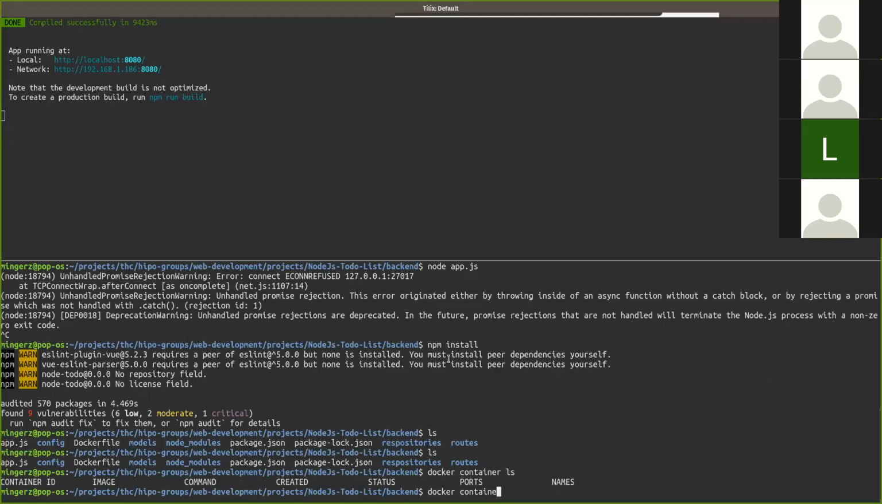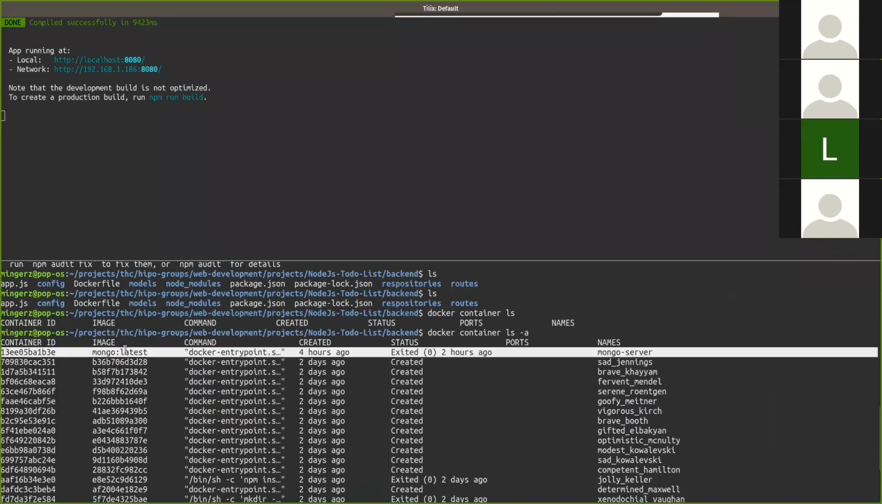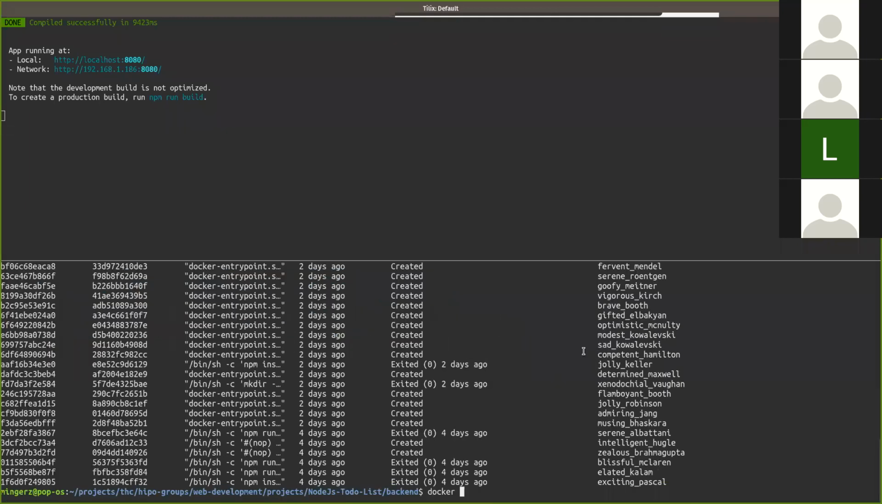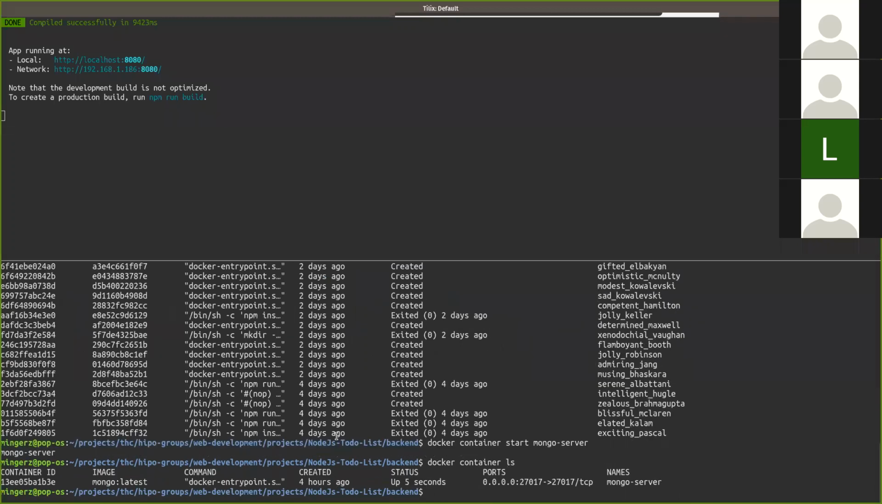So if I do docker container ls -a, I got a lot of containers, but I started one earlier just now. I stopped it 2 hours ago. ls -a means show me all the containers, including those that are not active. So these are all my non-active containers. So I start this container. It's called mongo-server. Docker container start mongo-server. And it starts. Now if I do docker container ls, no -a, just ls alone, it will show me my active container, up for 5 seconds.